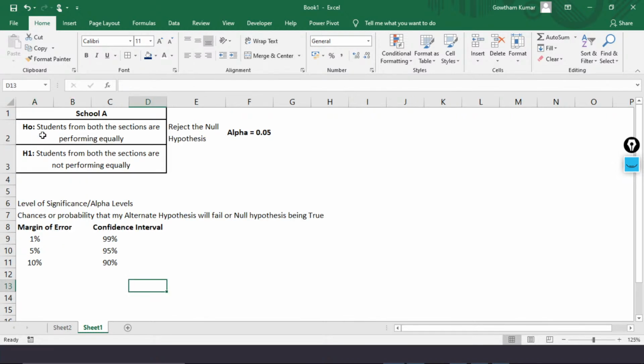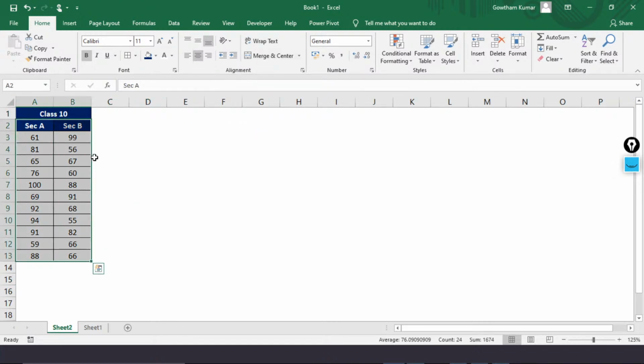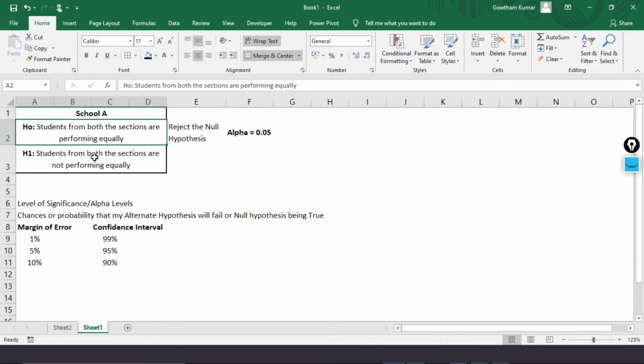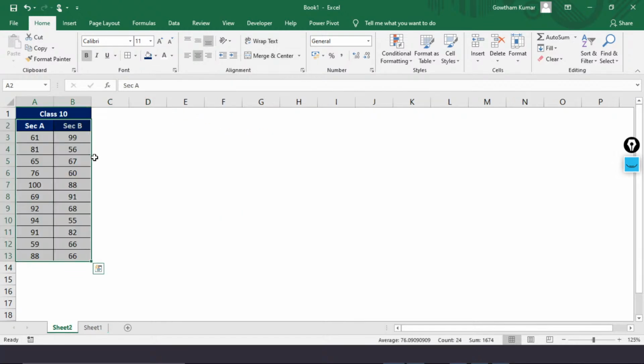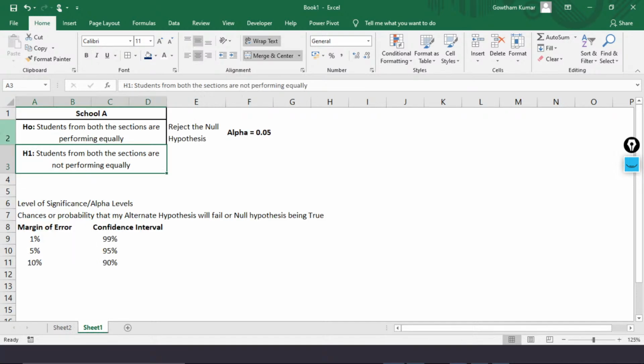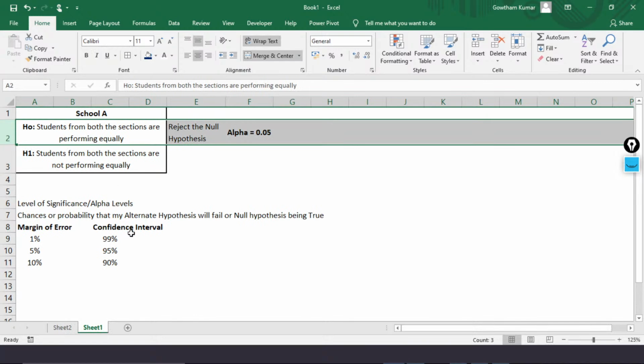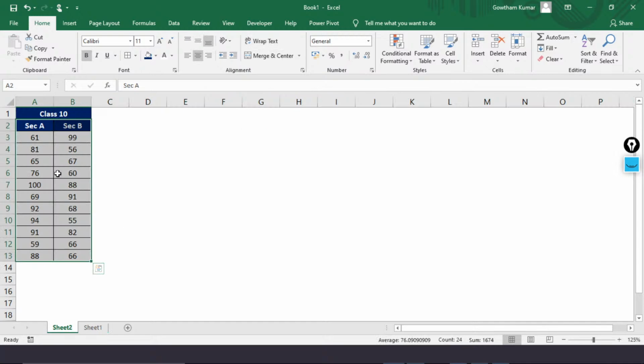What is the null hypothesis? Students from both the sections are performing equally. The teacher is saying, principal sir, both the sections look like they are performing equally well. But the principal is saying, no, there is some difference between section A and section B. I'm not sure whether section A is performing better than section B or section B is performing better than section A, but I am sure there is a difference. So we will try to reject the teacher's belief, which is that students from both the sections are performing equally. In this case, we have two sections, which are basically two groups.